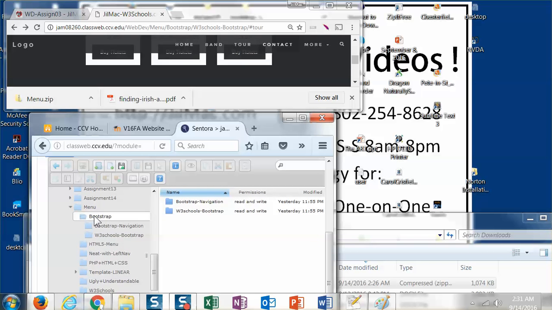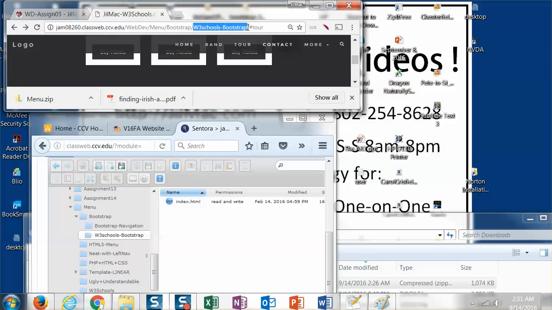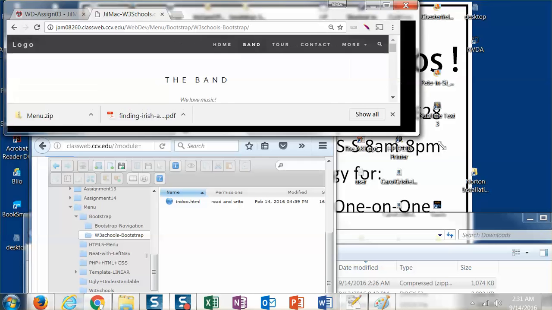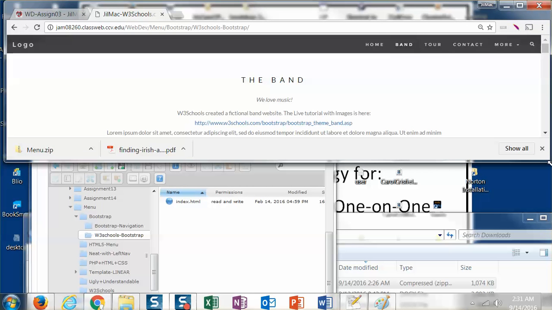If I wanted to look at this Bootstrap in menu, I would be in menu, which is right here, and then Bootstrap, and then W3 Schools, so I'd open that. Because there's an index file, it's automatically going to come up. And this is that Bootstrap example of the band. Now I'm running this index file right here.